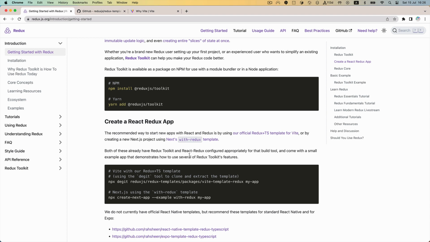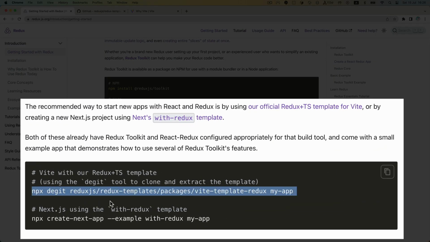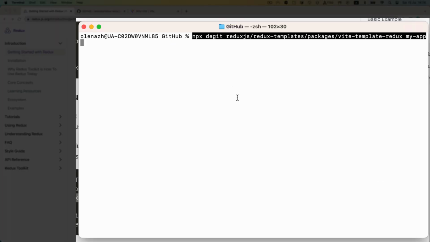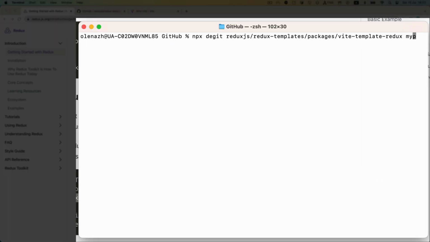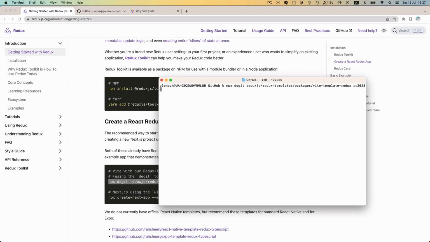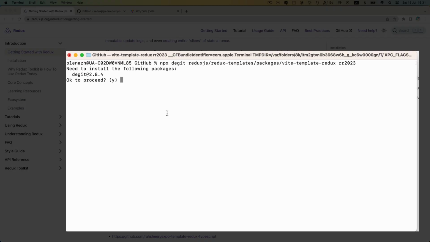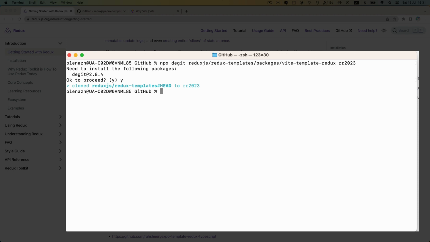Now, let's get back to our Redux installation process. To begin, we'll copy this command line from the documentation and paste it into the terminal. We'll make sure to customize the app's name by changing it from My App to RR2023, which stands for React Redux 2023. As we proceed with the installation, we'll be prompted to install Digit. Digit is a powerful tool that allows us to clone repositories easily. We'll go ahead and install it to proceed with our app setup.